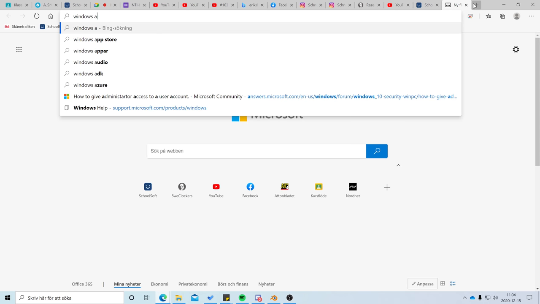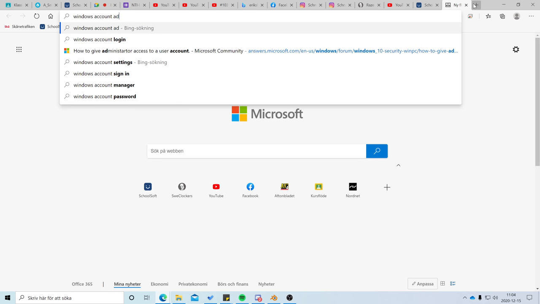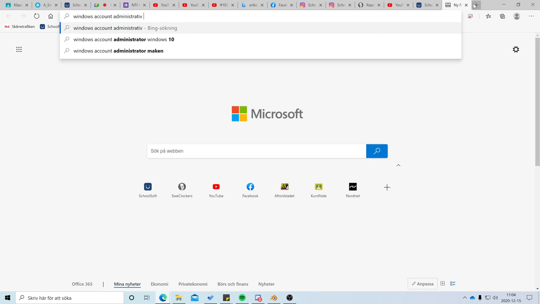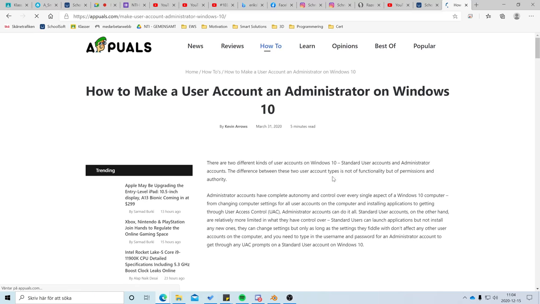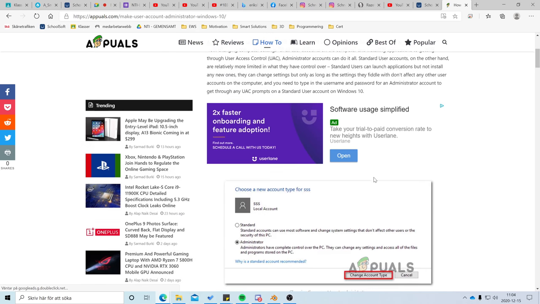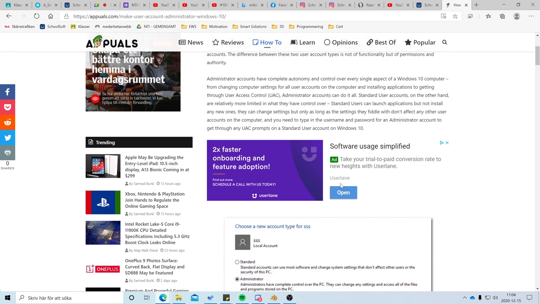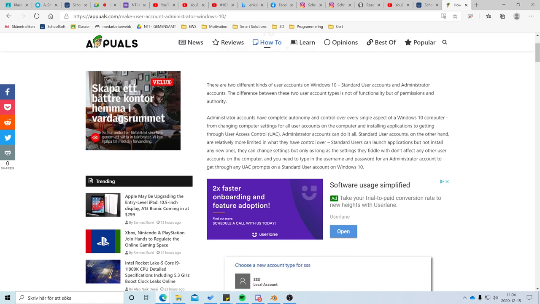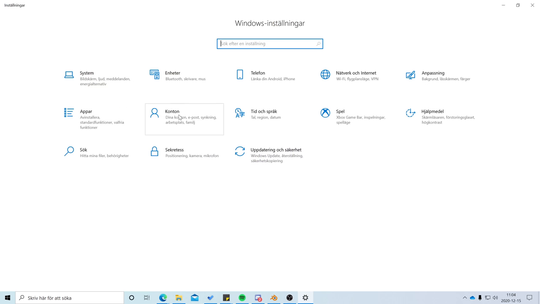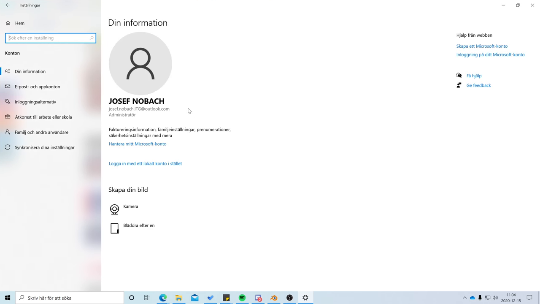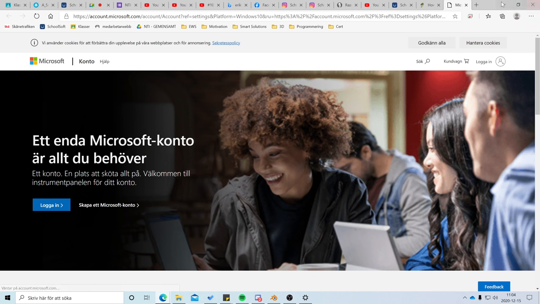So I solved this by changing the Windows account to administrative, something like that. I believe this was it. How to make a user account. I just googled this, and see, I had to go into settings, accounts, and then I think I made handle my accounts. I know that it's Swedish right now. No, this was not it.